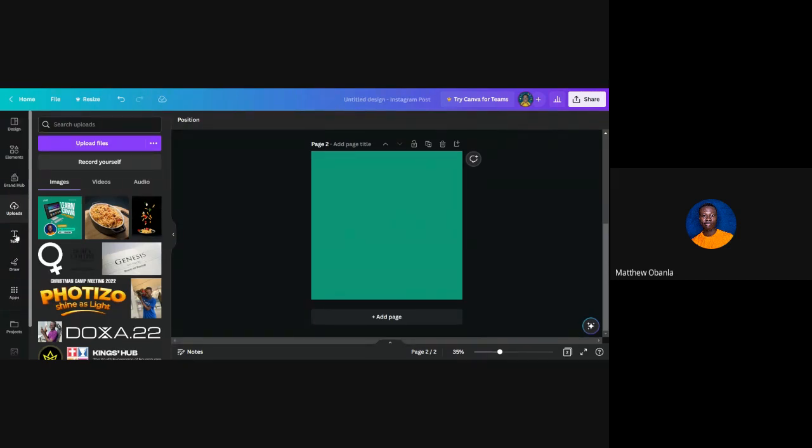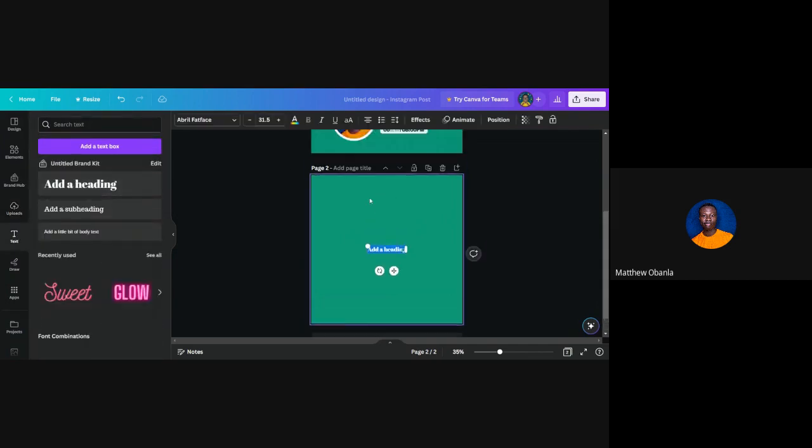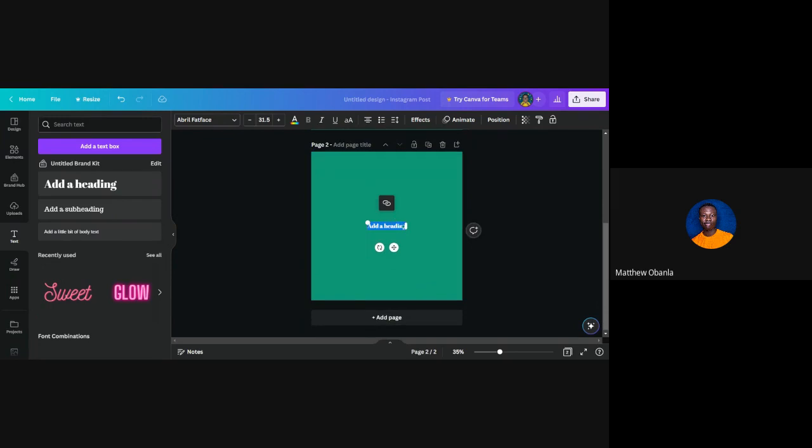So we are working on text now. I'll click on text and add text. What text are we adding? Learn Canva. So that's what we are going to do. I make it big, and I give it white.